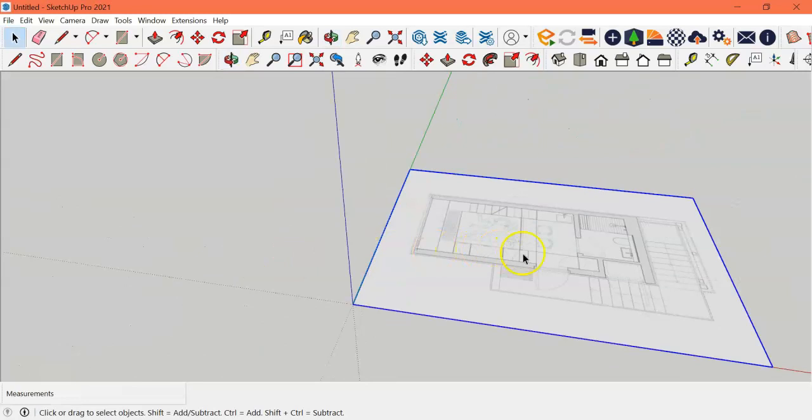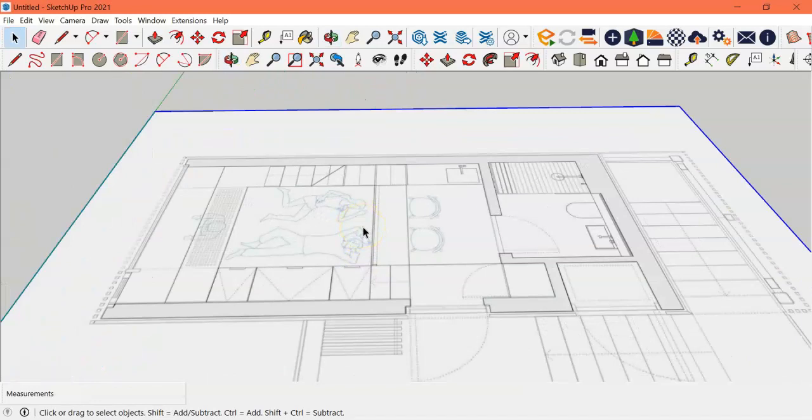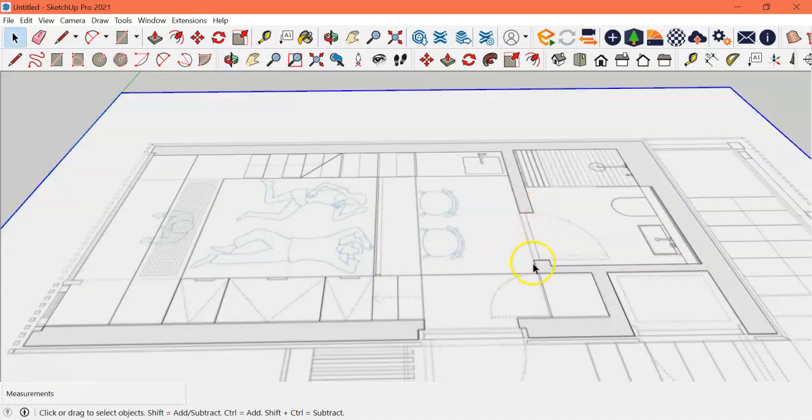Now, this is not in scale. So what we're going to do is scale this. We know that usually the door would be around maybe 1 meter or 800 or 900, and this bed is usually around 2 meters. So I'm going to choose this bed. I think it's easier. Now, how to scale the image?